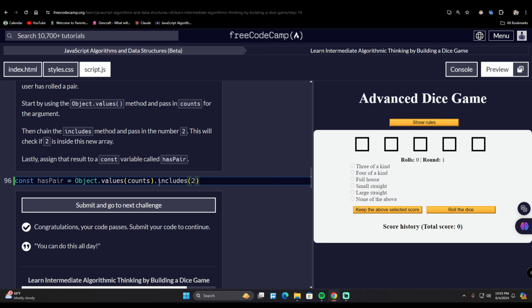So if it includes the number 2 or not in the counts array, it either outputs or generates an array with this. Okay, let's take a step back. We have a hasPair variable assigned to the Object.values method, correct?